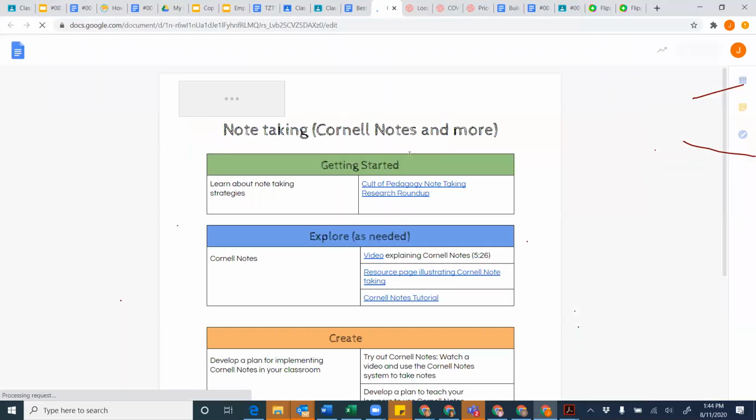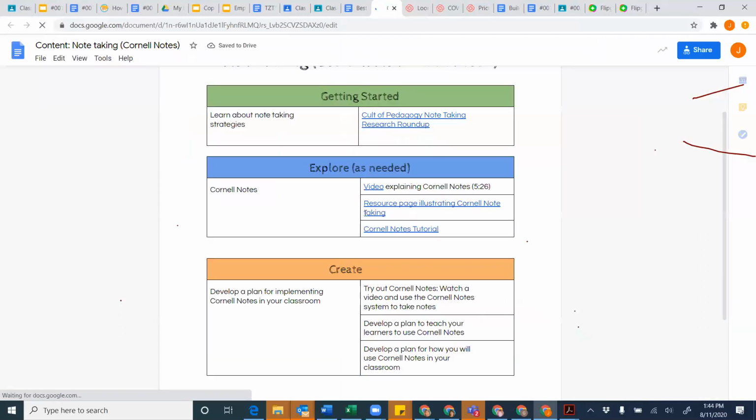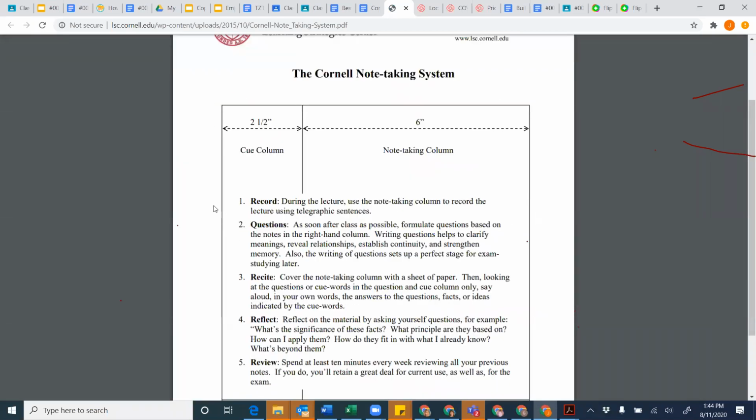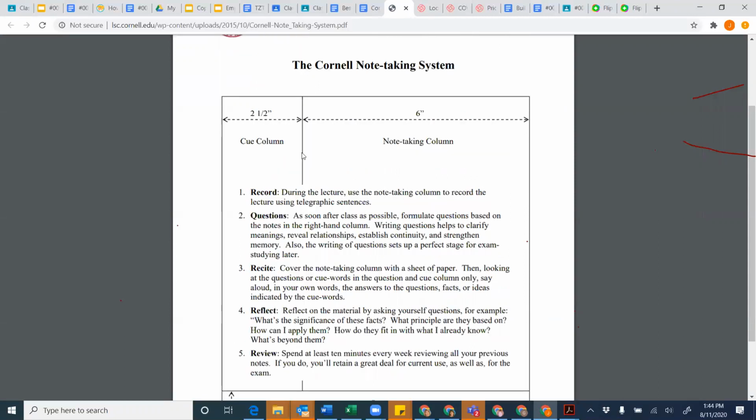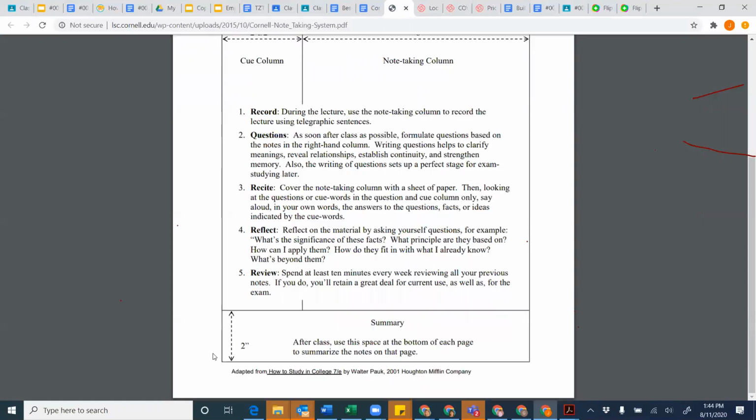Cornell Notes is a note-taking process and I really love it because, I'll show you this picture. You take your notes, but you have a cue column on the left-hand side. You have your note-taking column in the center, and then at the end, you summarize the class. Who doesn't think that's a good idea? To take notes where at the end we are doing a little reflection and summarizing what we learned.